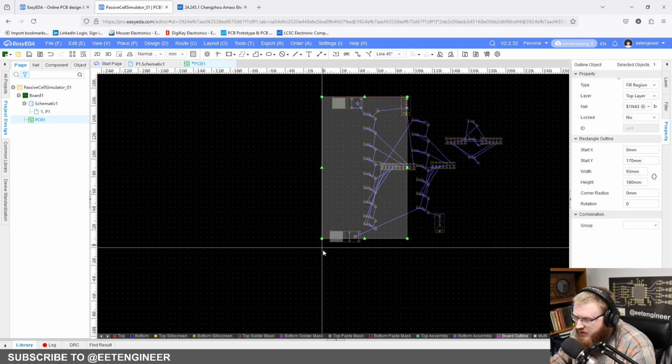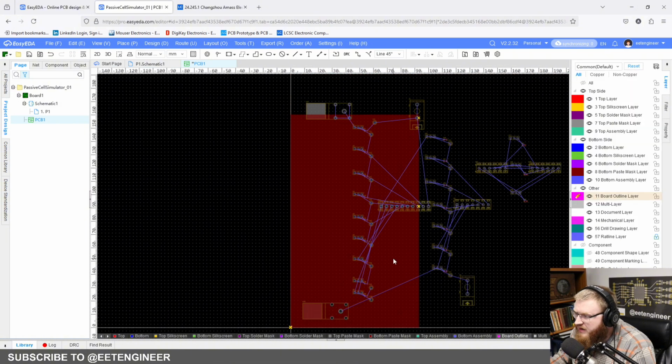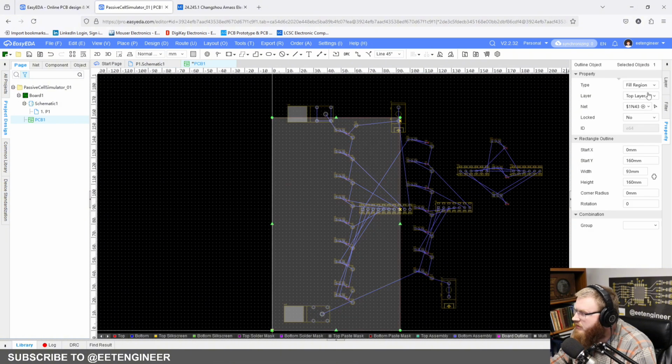So there we go. There's that. And then we're going to adjust our origin here to be right there. So that is our new board outline. And then we're going to change that layer type here to board outline.